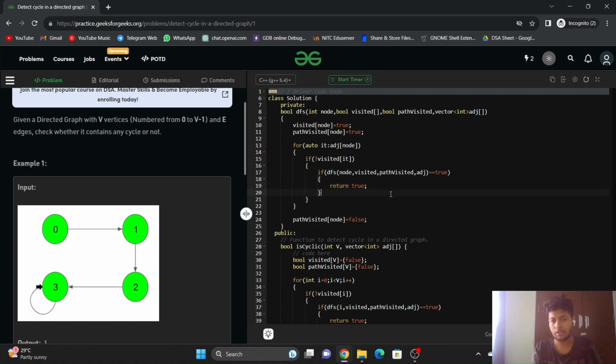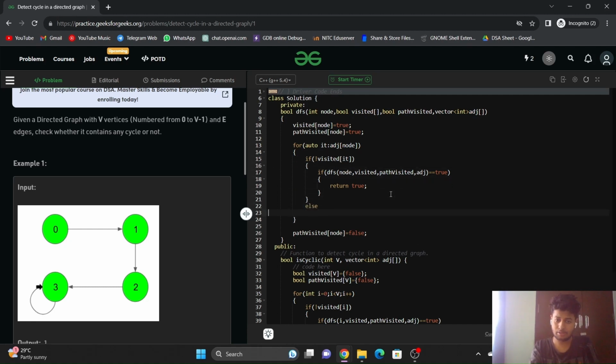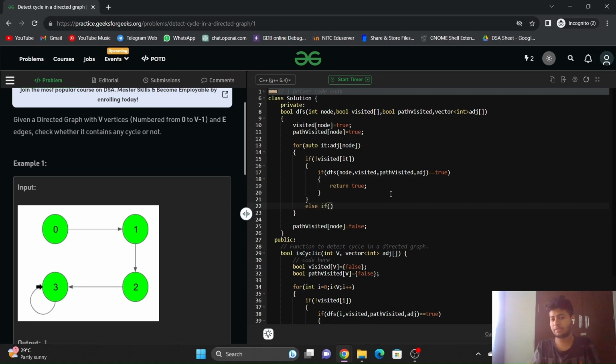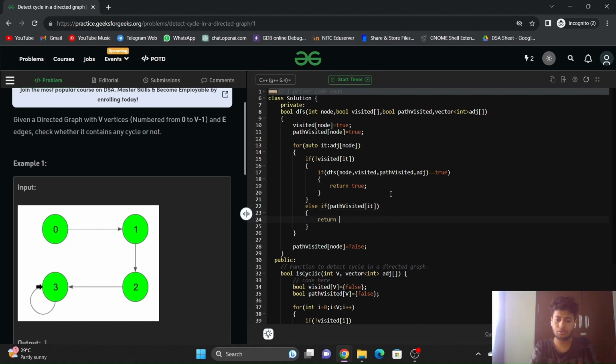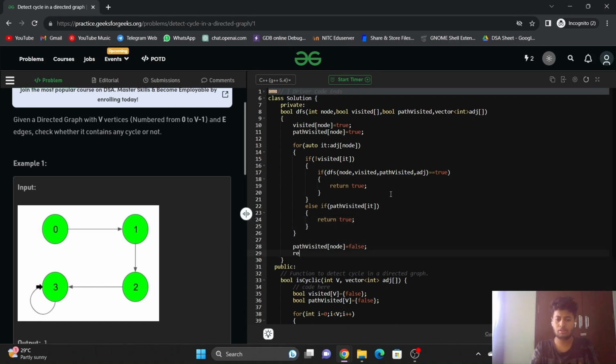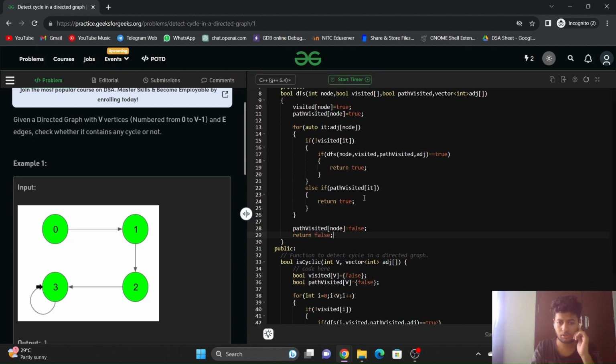And when is that? This condition is for when the node is not visited, right? There can be a case when the node is visited. In that case, we'll have to check if it is path visited. Else if, that is when the node is already visited, we'll have to check if the node is path visited as well. If path visited of it, then return true. These are the only two cases when you return true. Else you simply return false, and here also you return false.